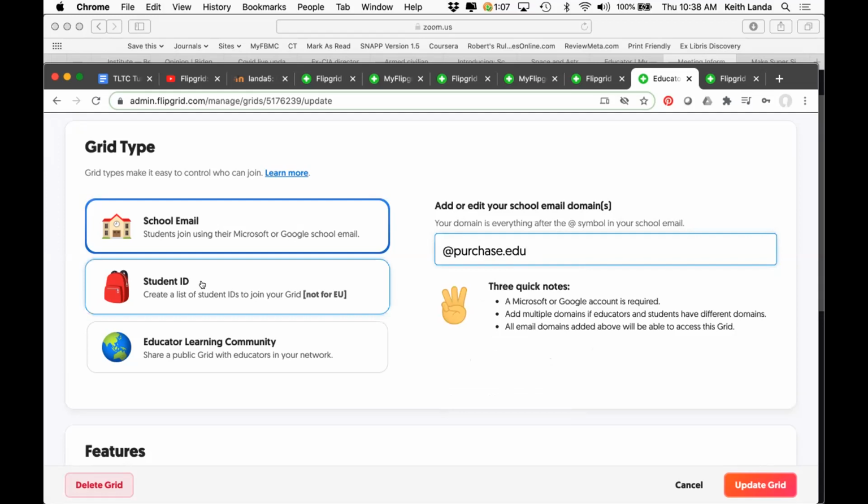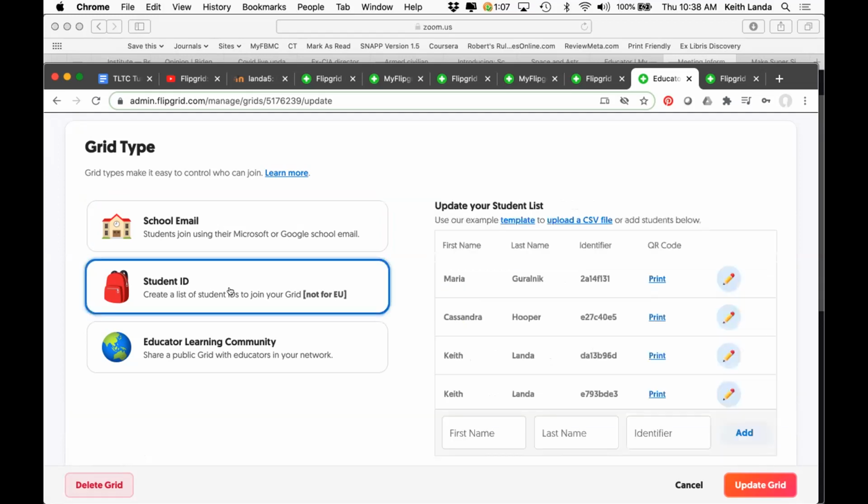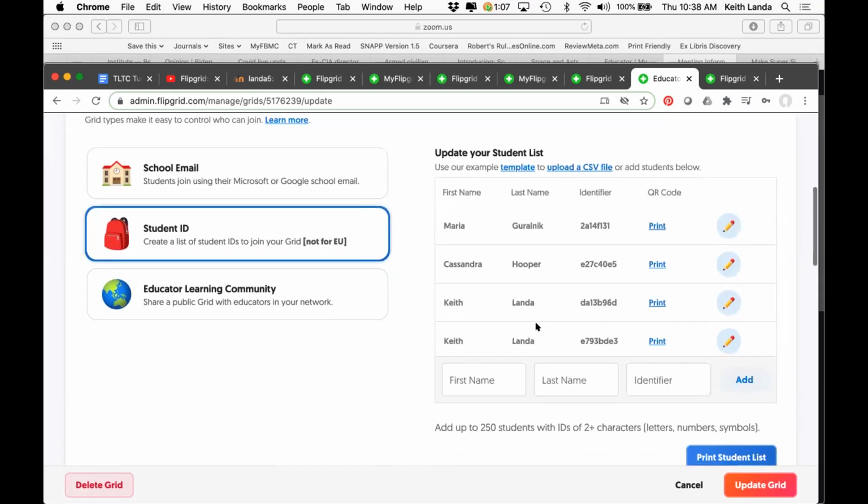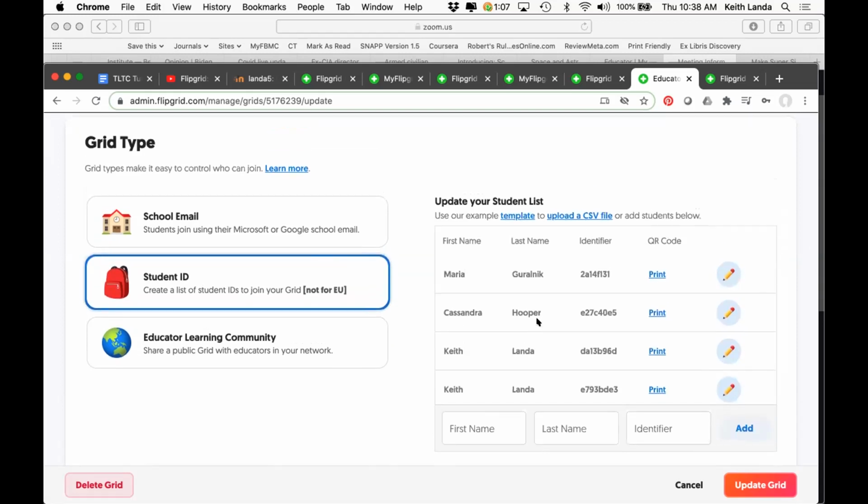If you really want to make sure that only you and your students access the grid that you've set up on your FlipGrid account for your class, you could select this option here, where some of you have already established student status by logging in to this grid, but you could ahead of time create unique identifiers for each of the students in your class, and distribute each student their identifier, and then upload those in here, and then only the people on your student list who could provide that identifier would be able to get in and look at the grid.